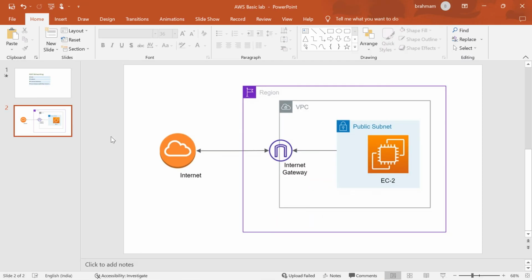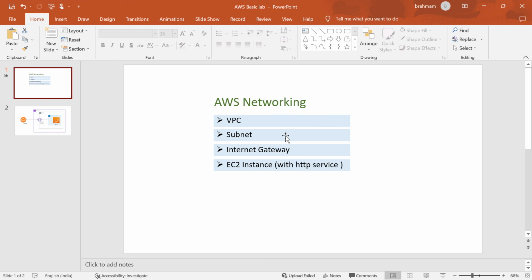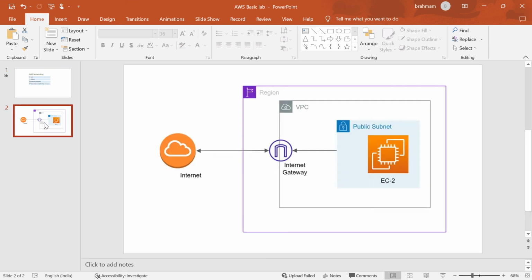We have created VPC, subnet, internet gateway, and EC2 instance, and we are able to access this HTML page through the internet, and also we are able to access this server through the internet by using SSH also.